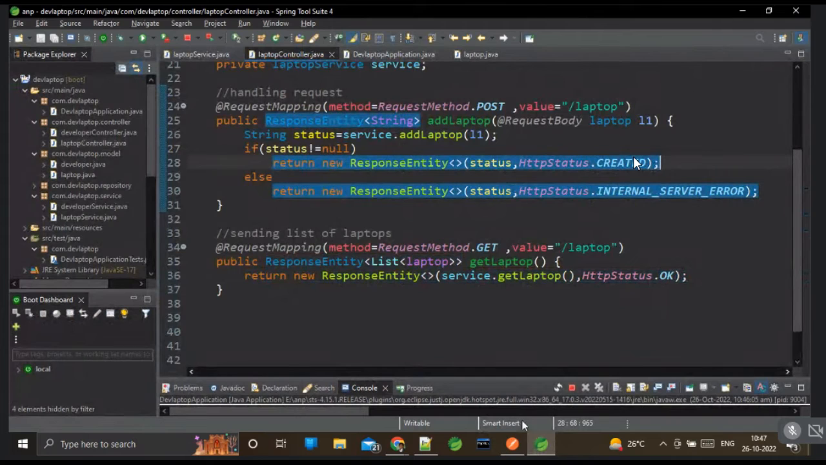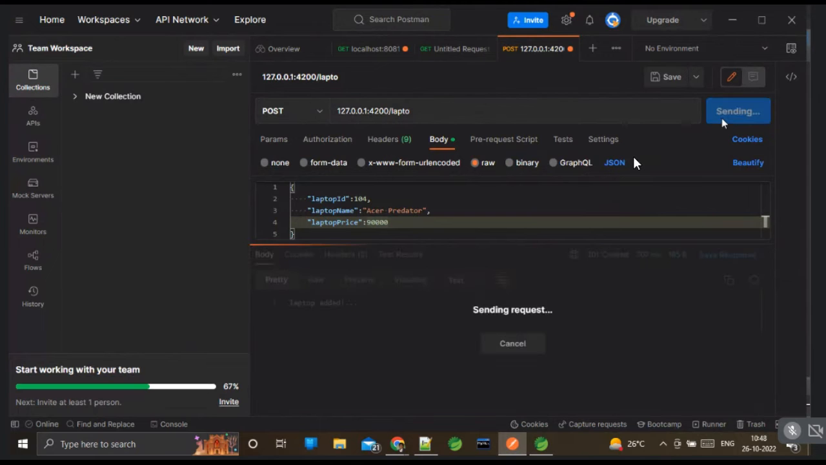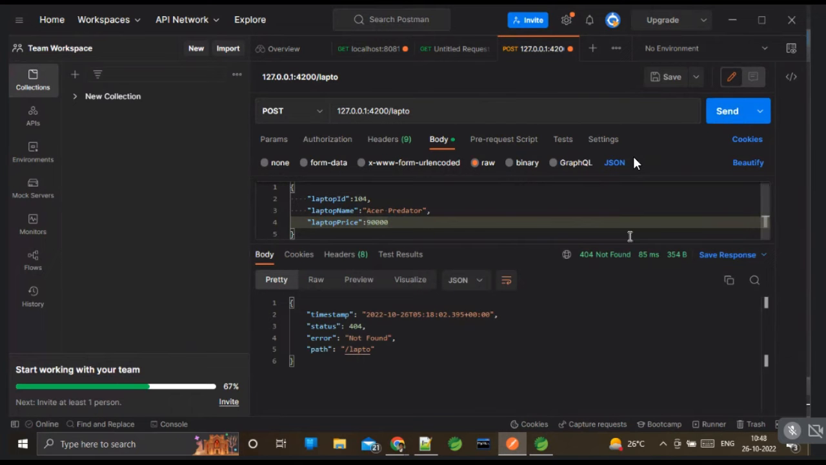So if I missed pushing the data, let's see what will happen. You can see error 404 not found. These things come by default in Postman, so that's why we can use this.